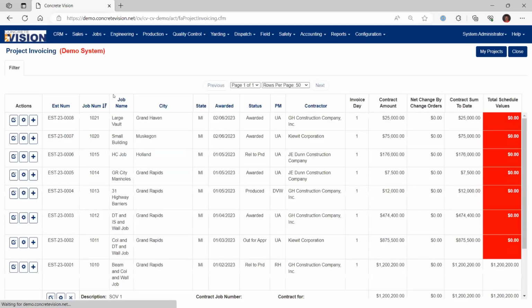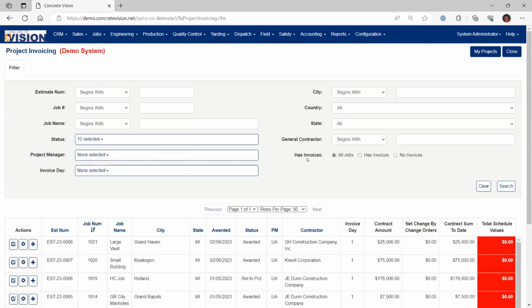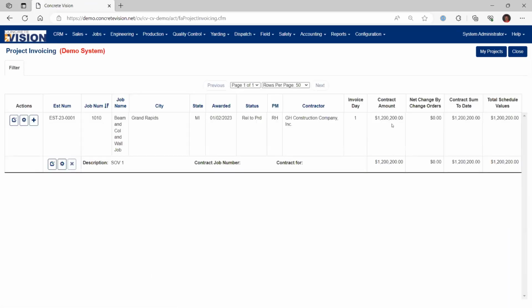You can also filter based on whether or not you've created invoices for a project. So you'd be able to see, if you're working on a half a dozen current jobs right now, if you clicked on has invoices, it would only show you the projects where you've created at least one of the billings for your schedule of value.